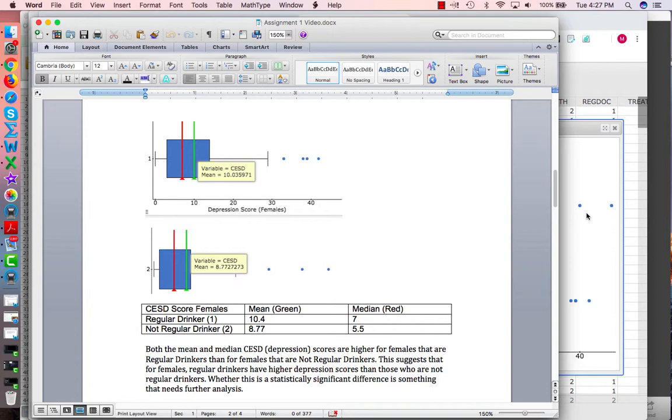So I have inserted both box plots into a document, and I'm going to summarize this in a table. There's a column for the means that we found by clicking on the green line, and for the medians that we found by clicking on the red line. We'll notice that regular drinkers have higher means and medians than non-drinkers.